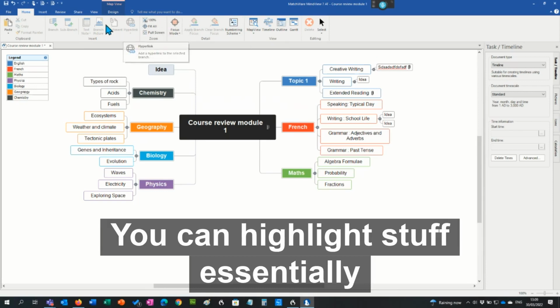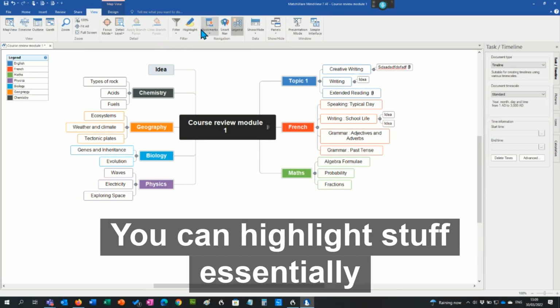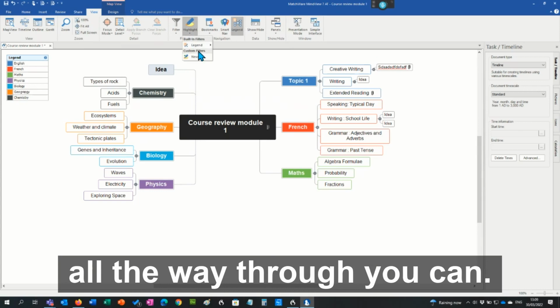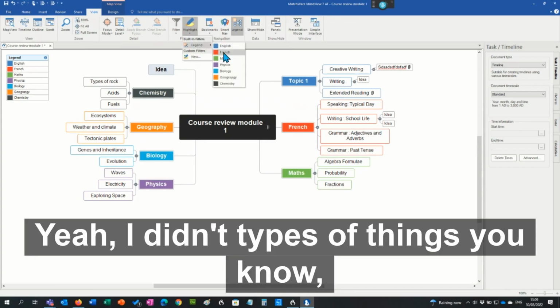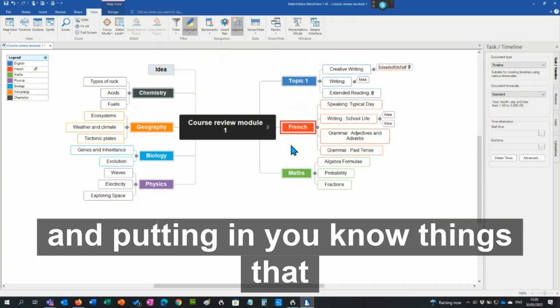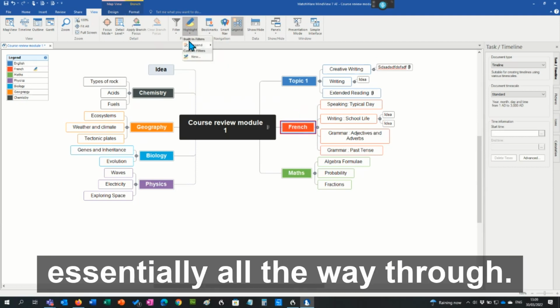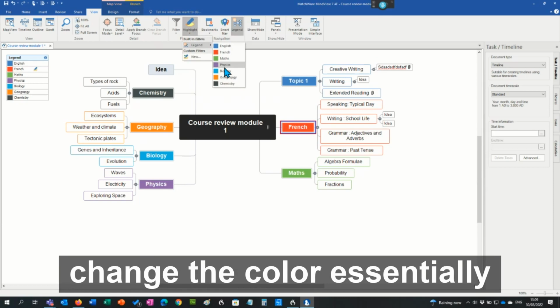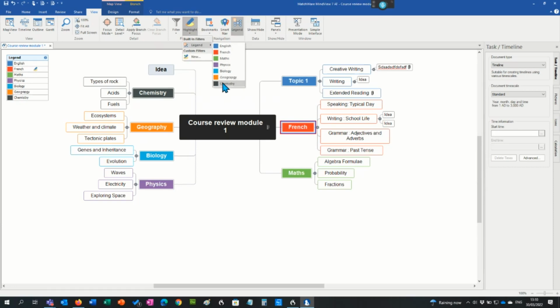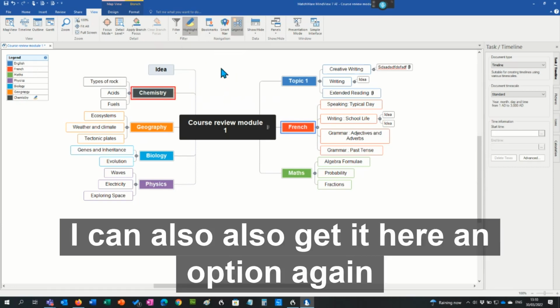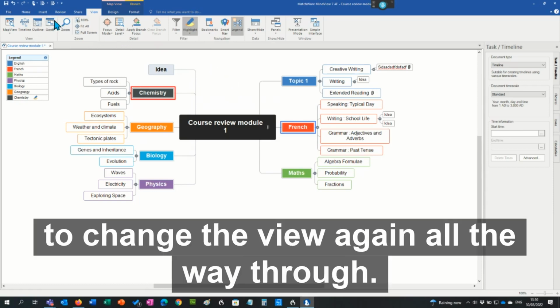What else can we do here? You can highlight stuff. You can add in types of things, put in things that you predominantly use. I've highlighted that as red. You can change the color against it. It also gives you here an option again to change the view.